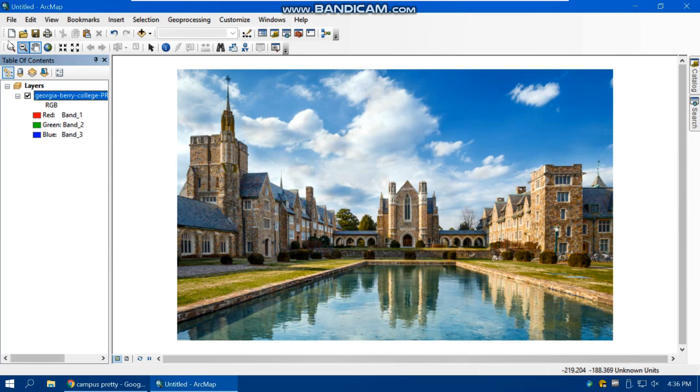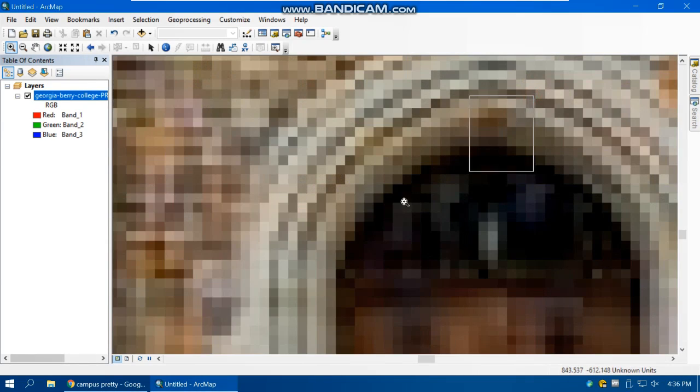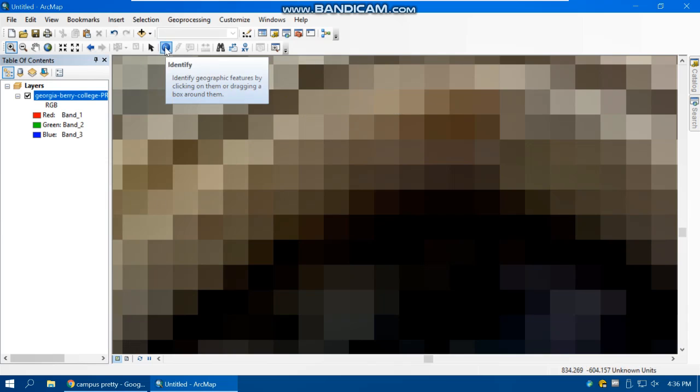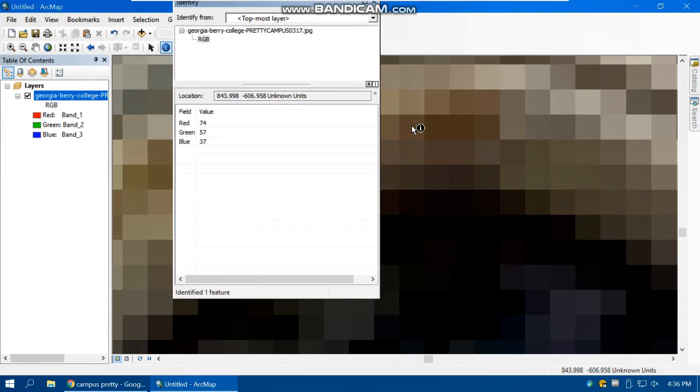If I use this zoom in, and I zoom several times, what I see is that, so any image works, okay? You can see that this image consists of several squares, right? If you zoom in multiple times, you see some squares in the image. These are the cells or pixels, and the pixels only accept a single value. If you use the identify button and click on that, it gives you a single value for the R, G, and B.